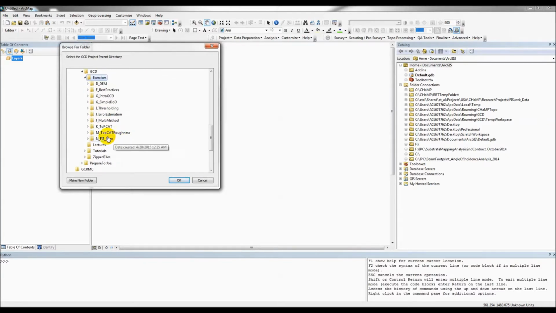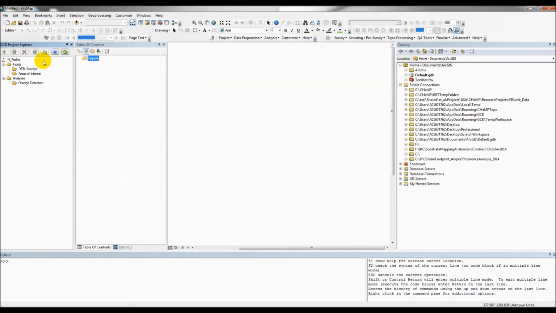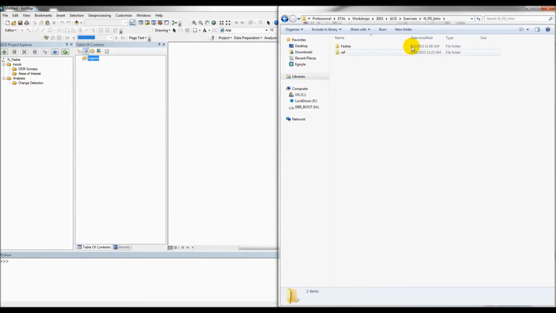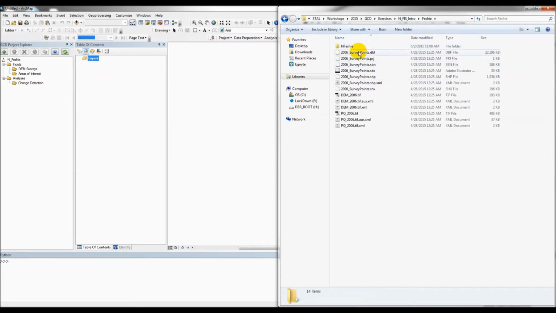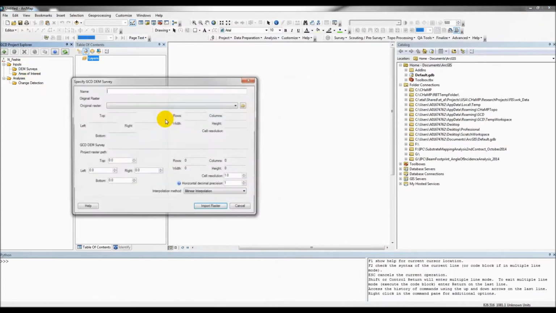And exercises N, and I have a folder called FIS already, and I'm going to call that N underscore FIS just to stay organized. I'm going to go ahead and click OK, and then within your data folder, yours may be in a different location, but mine is in N underscore FIS intro. Got this raster here, DEM 2006 TIFF. So I'm going to load that raster to my GCD project.